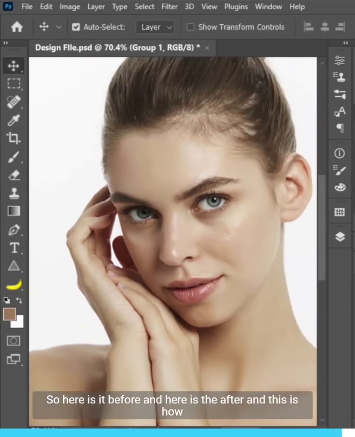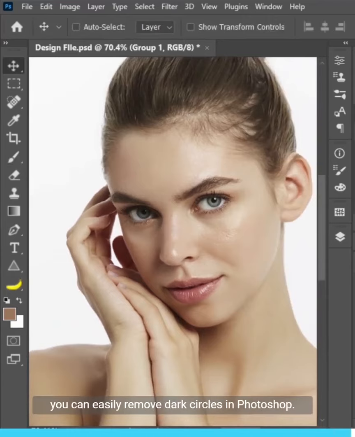So here is the before and here is the after. And this is how you can easily remove dark circles in Photoshop.